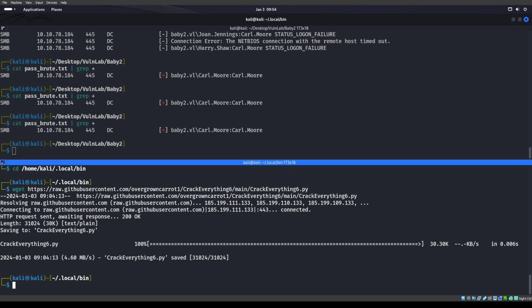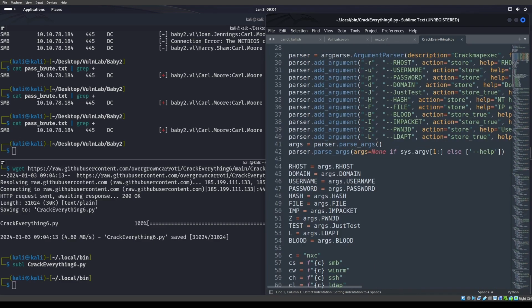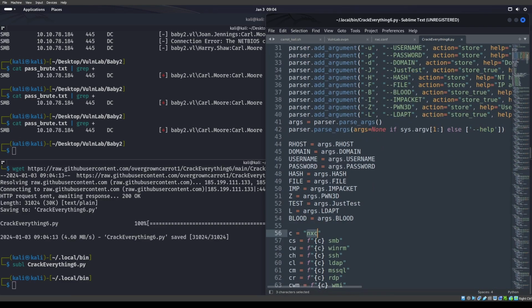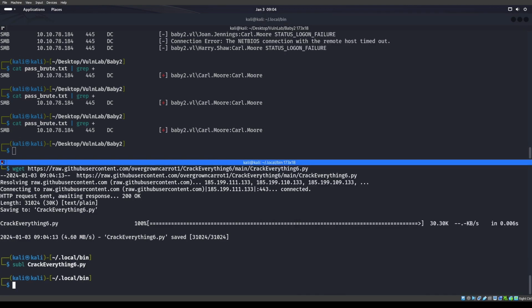Just so everyone knows, for Crack Everything, I did change this. It is changed fully to be NXC, and it no longer calls for CrackMapExec. So if you are not using NetExec yet, then line 56 does need to be changed to CrackMapExec, and NetExec is just going to go away. I'm only going to be working on this one right here, okay? Yeah, it's in pitback, usually the pitback shutdown repo.